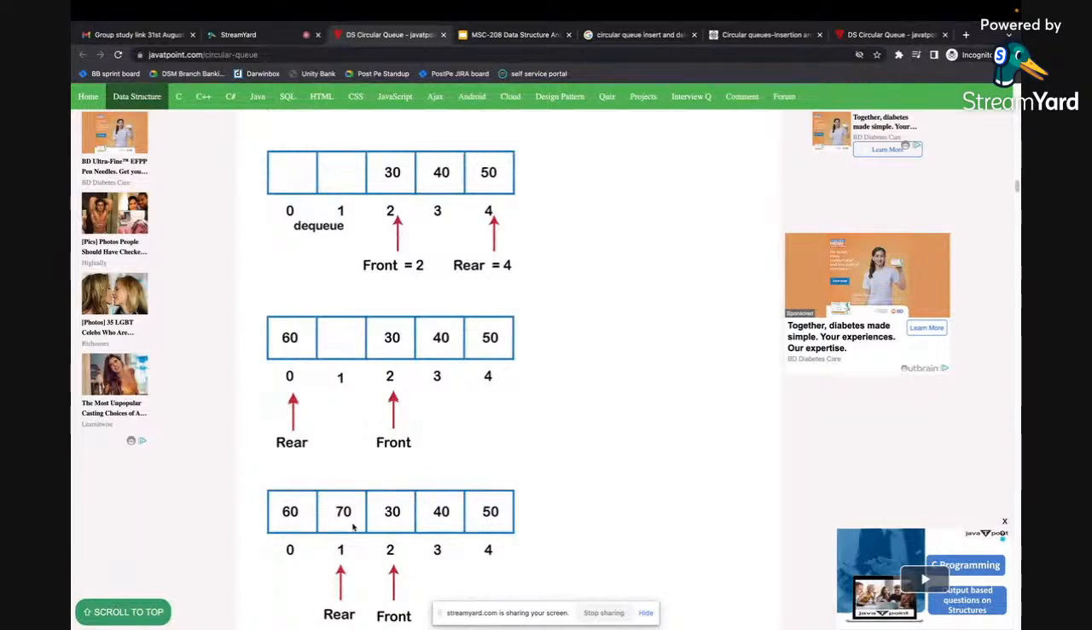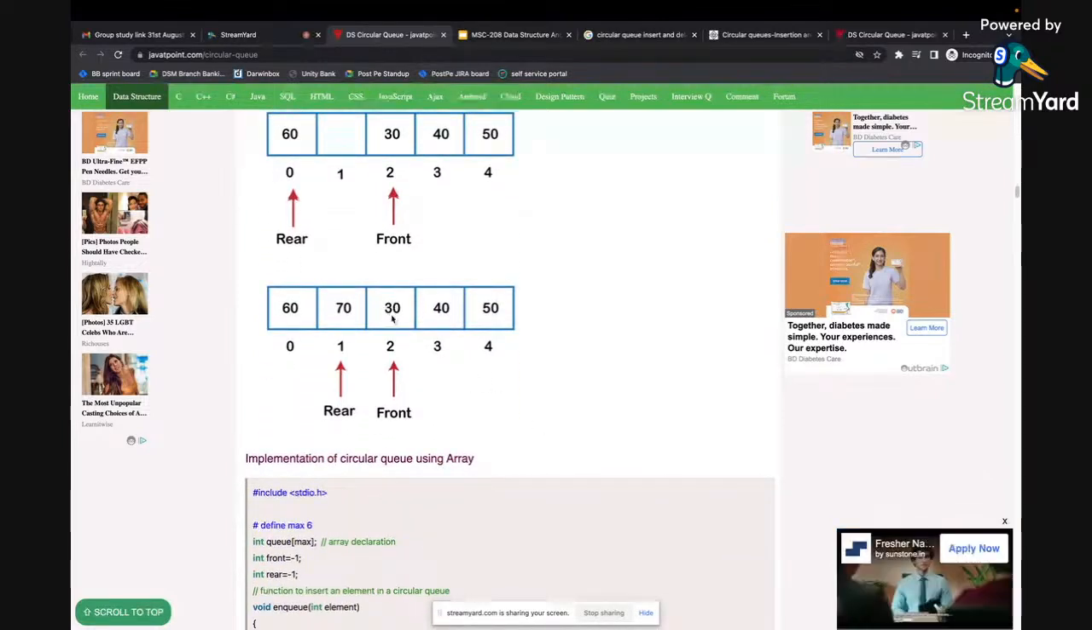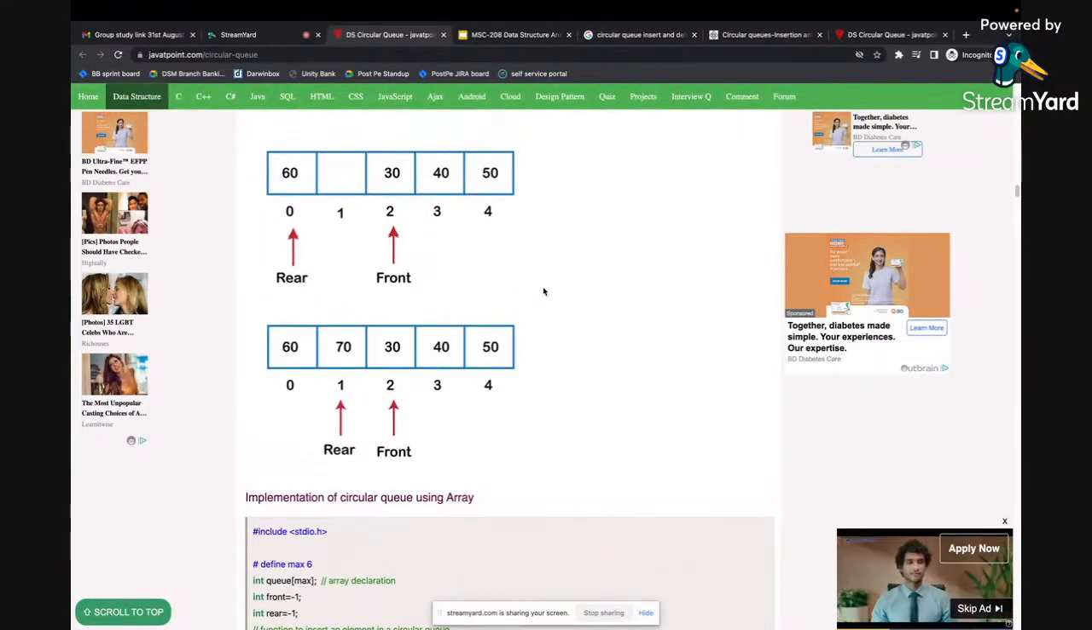Similarly, if we insert one more element, rear becomes 1, and we have added 70, and front remains the same. If we delete some element now, front will point to 3, and this space will become empty.